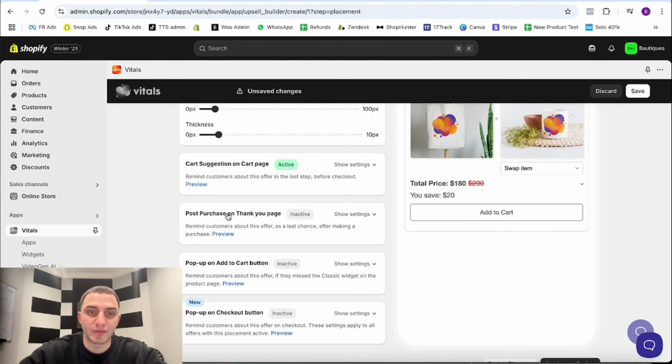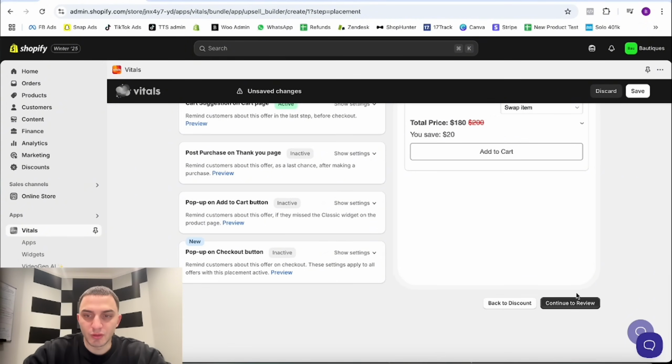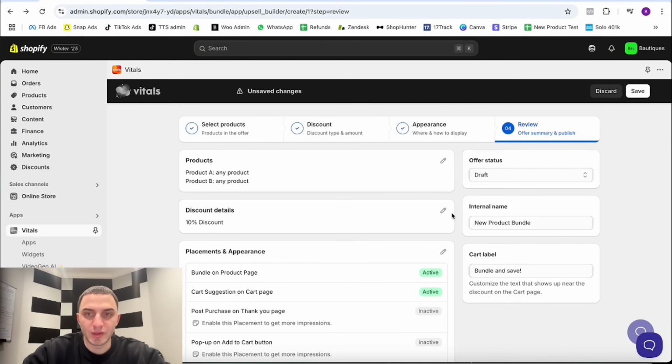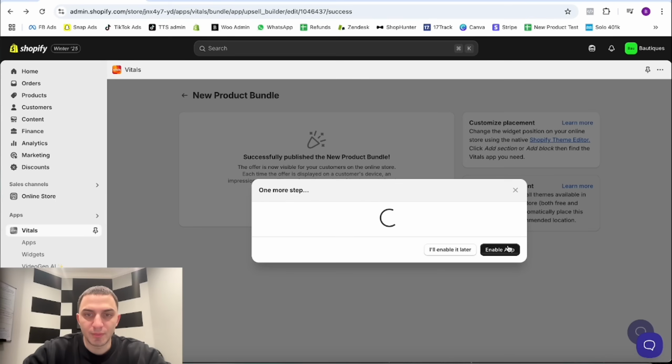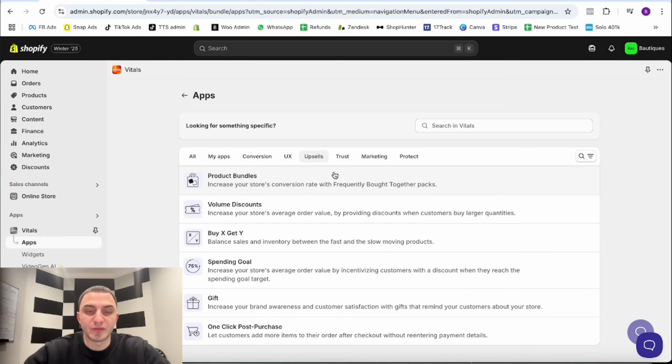And if you'd like, you can have it on the thank you page and add to cart button. I mean, you could have the add to cart button, but I'm not going to enable it right now. Then once that's done, go to continue to review. So just review this, and then if it's good, click active, and then click save. Enable app.